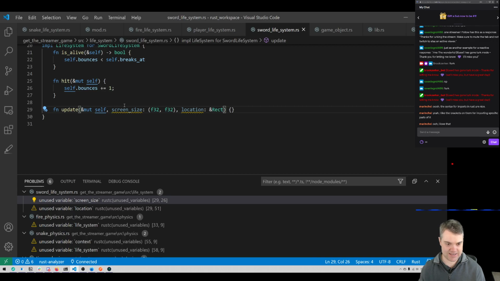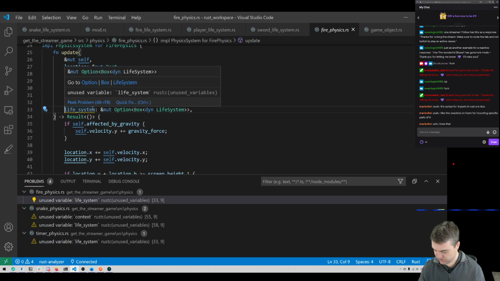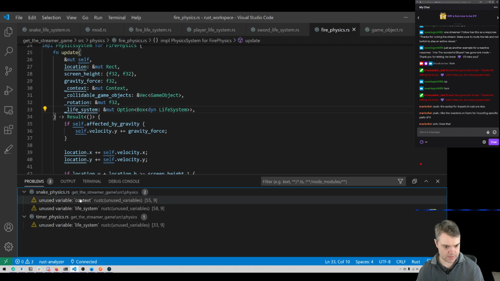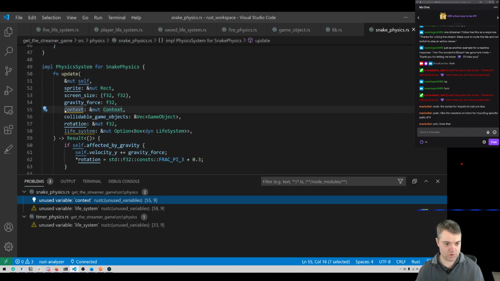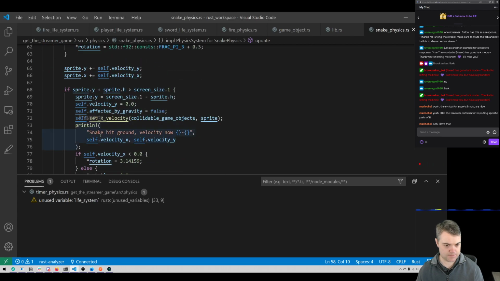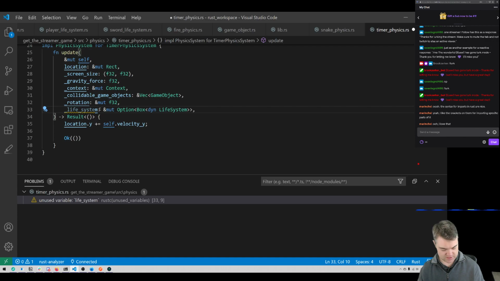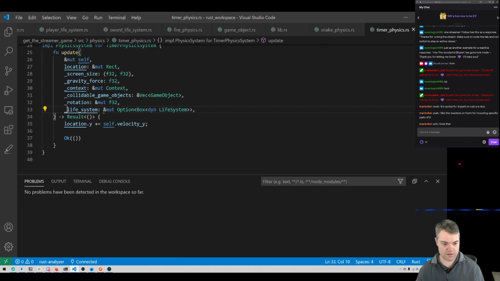All right, so screen size, we're not using you or you. Life system in fire physics, we're not using you. Okay. In snake physics, we're not using the context, and we're not using the life system. And in life system, we are, oh, in timer physics, we're not using the life system. Okay, fine. All right, so no more errors.